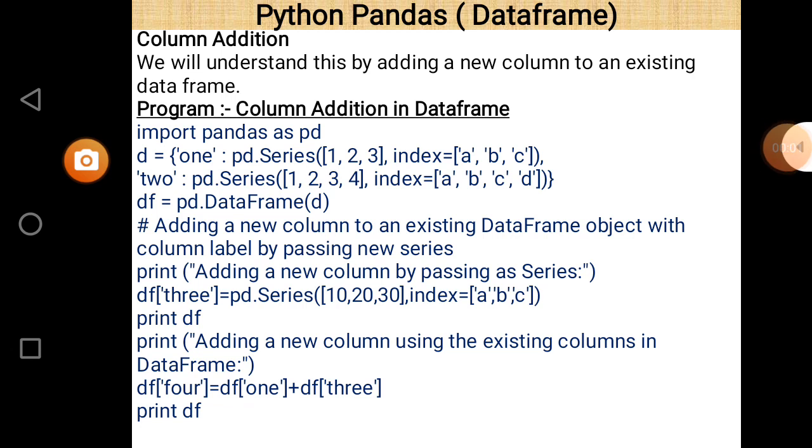Hello IP students. Today our topic is Python Pandas data frame, and this is Python Pandas data frame part 3rd. In our previous lecture we discussed the creation of data frame using list, using series and using dictionaries. In this lecture we are going to discuss some operations performed over data frame.